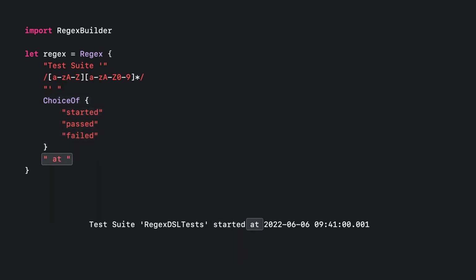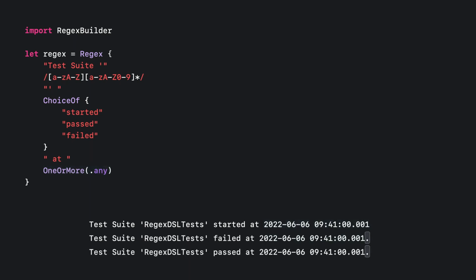Next, we parse what comes immediately after the status: a space, followed by @ followed by a space. The rest of the string is a timestamp. We can match this as one or more of any character. But as I look at some more examples, a log message sometimes ends with a period. So I use optionally to match the period when it exists.